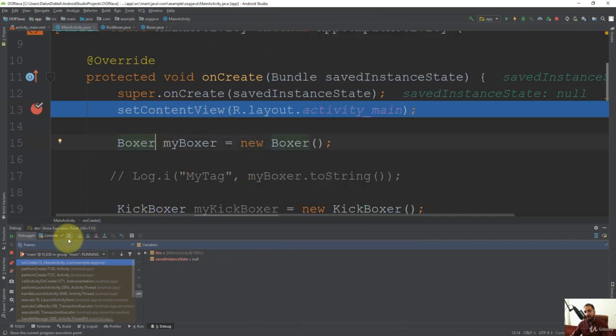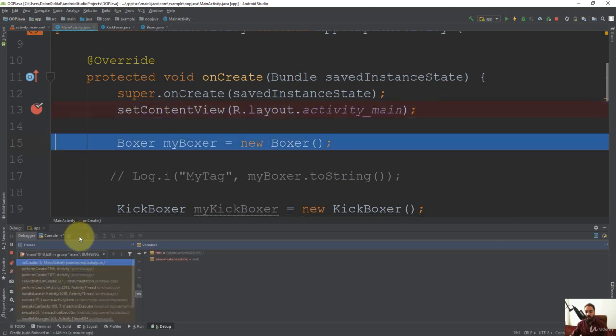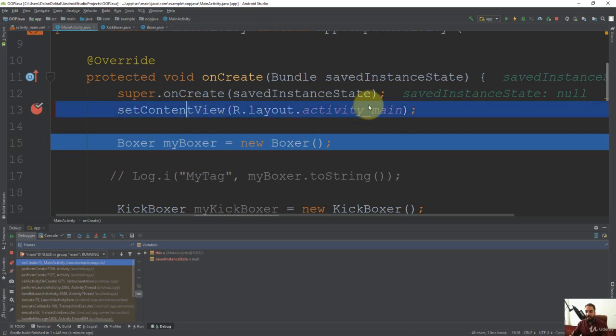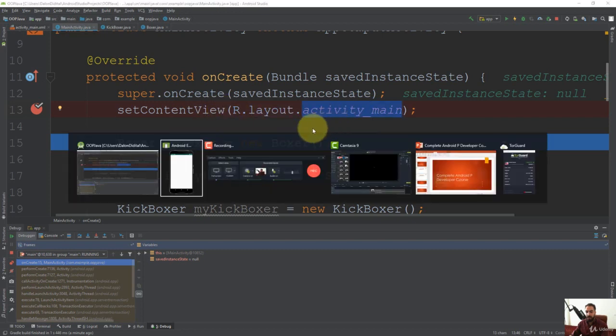So how to control the flow of the program? We have some icons here. The first icon you can see is the step over. The step over is going to execute this line of code in its entirety. So let's click on step over and let's see what happens. So now it executed this line of code, and this means that now the activity_main is now on this content view. So we should see it here.